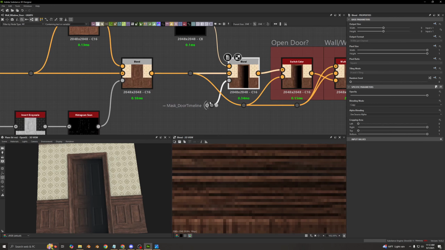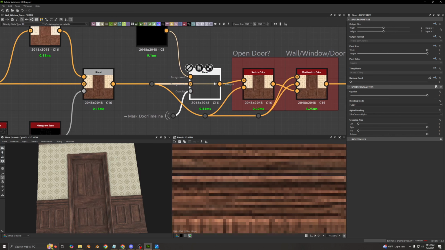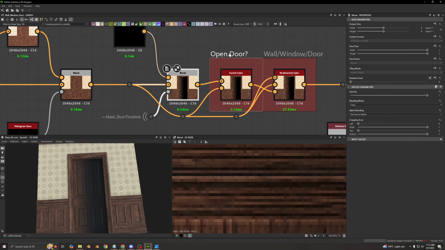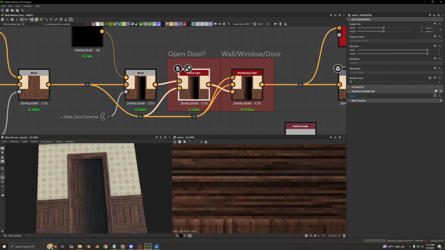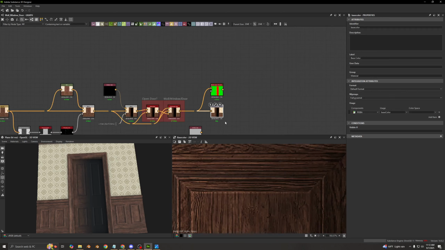And then we have our door timeline mask that goes in there. And then we have our door switch here, so you need that Boolean to be turned on for this to take effect. So then that's going to go into true. And then whatever came before this abyss mask goes into false. And then from there, this is only door related. And then this goes into the door slot, which is input 3. And then everything before this blend goes into 1 and 2. And that's it for base color.